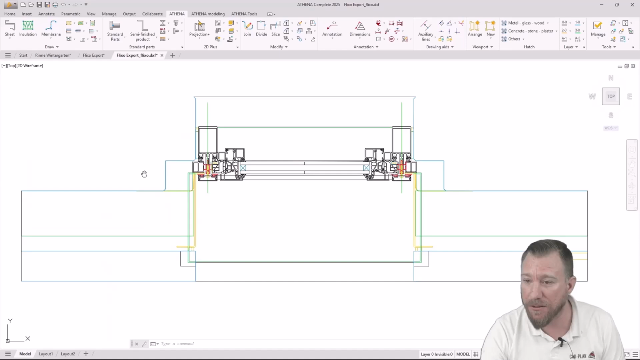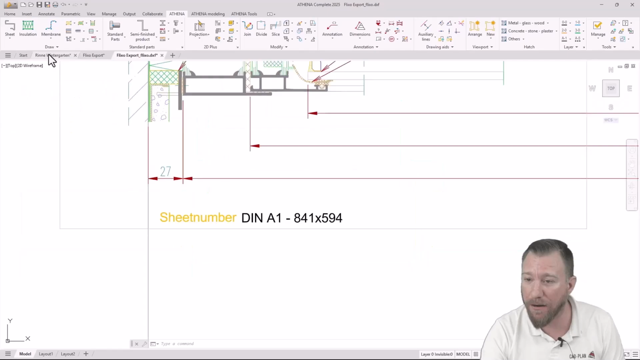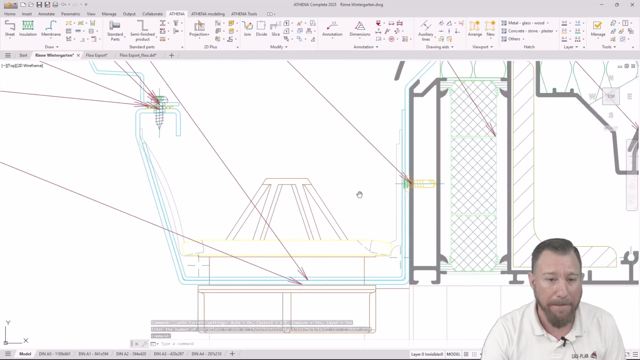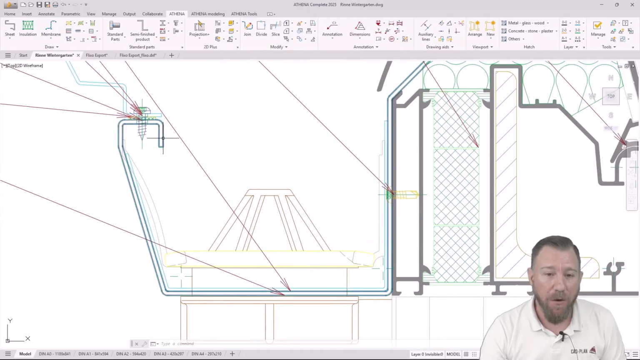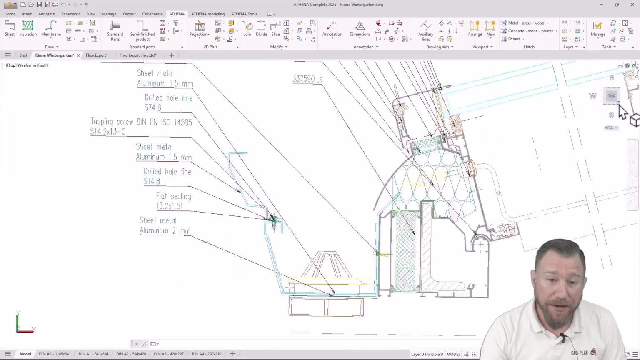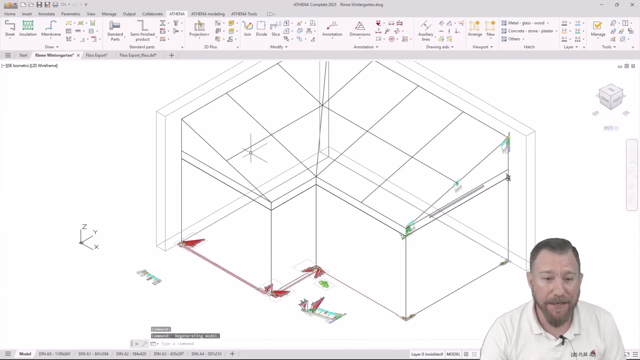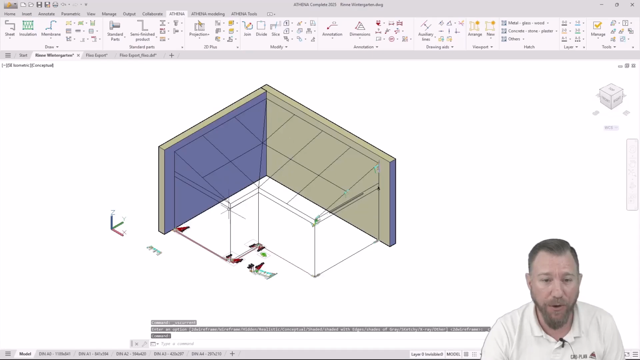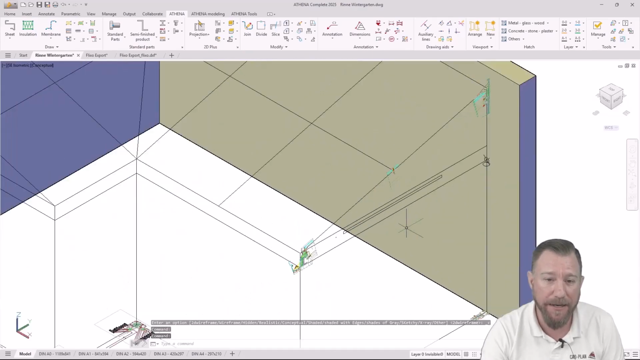So, okay, I change here to the winter garden drawing. To demonstrate this, I have created a schematic 3D model of this winter garden or conservatory. Along this model, I will show you how quickly and easily parts can be designed with both systems.